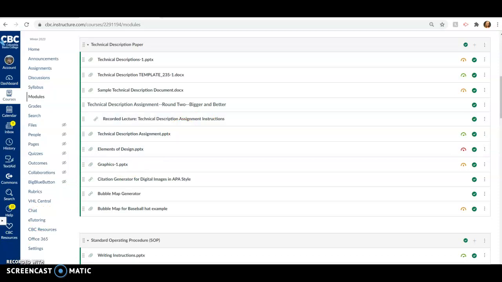In addition to the recorded lecture, which should also be very helpful, I have some other supporting documents here. The assignment itself in PowerPoint form, this is the basis of the recorded lecture, so if you want to be able to click through it at a slower pace, go for that. And then I also have some PowerPoints on how you use images within a text, because one of the assignments of this technical description document is to create images embedded in text. And then here's also a citation generator for those images because they do need to be formatted in APA style. This website will help you do that.